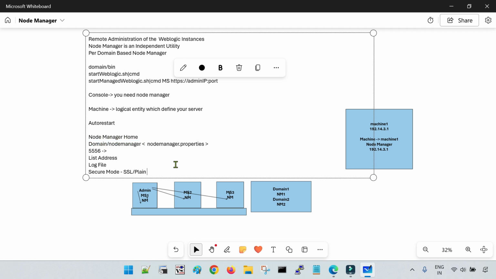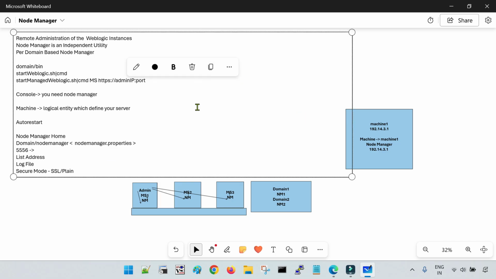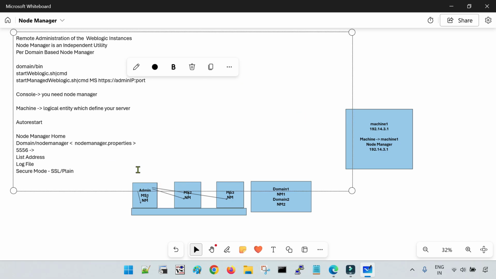This is the important directory and the configuration file, right? Similarly, we have one more location for your node manager. Let me tell you what exactly it is and what is the location of that one. You go to domain. Inside domain, you will have a folder called servers. Inside that, you will have multiple folders for each and every admin server and managed server.